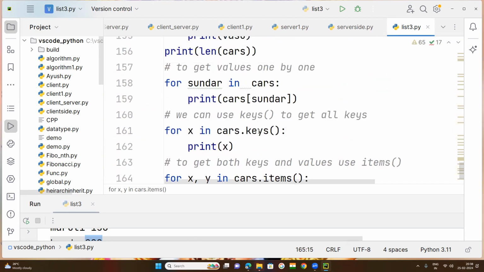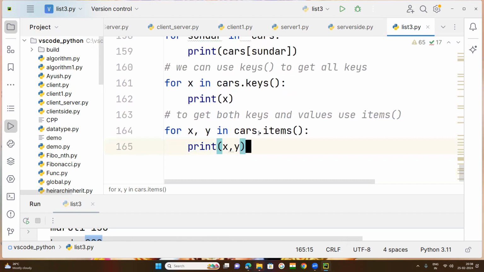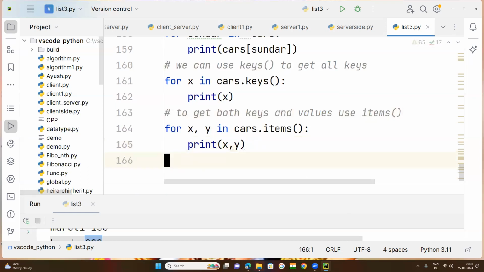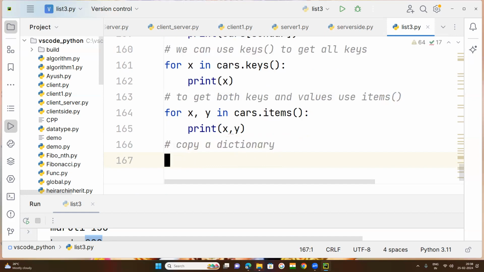Now let us go to another topic. The next topic is to copy a dictionary. So comment here, copy a dictionary. How can you copy a dictionary? Simply you write that.